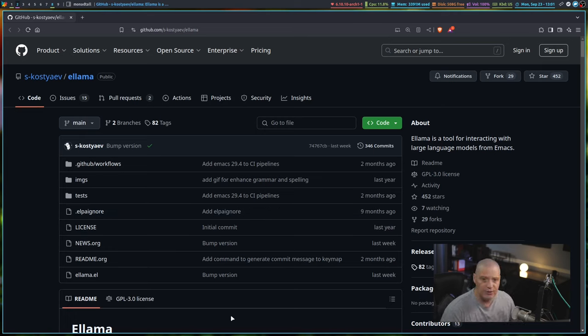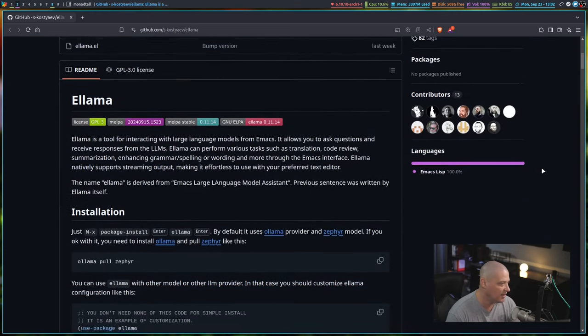So on your system, you need to have Ollama already installed. Any large language models you want to interact with, maybe you want to interact with the Llama large language model, or Mixtral, or Zephyr, or whatever it is you want to interact with, make sure those large language models have already been pulled in via Ollama. And then make sure you install Elama inside Emacs.